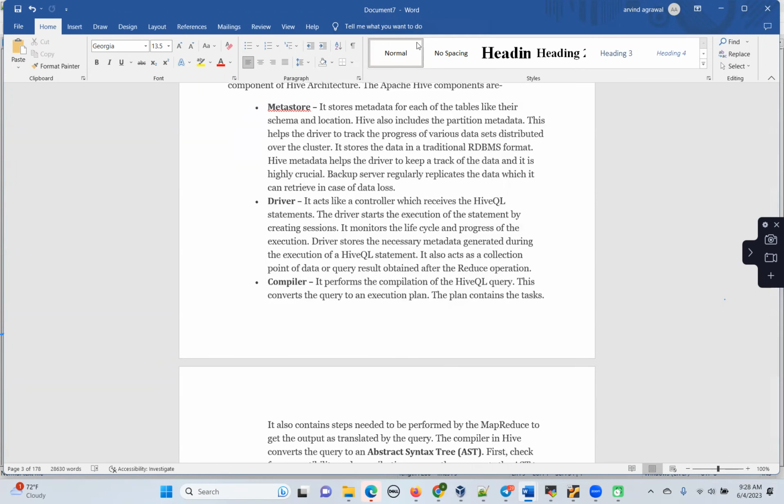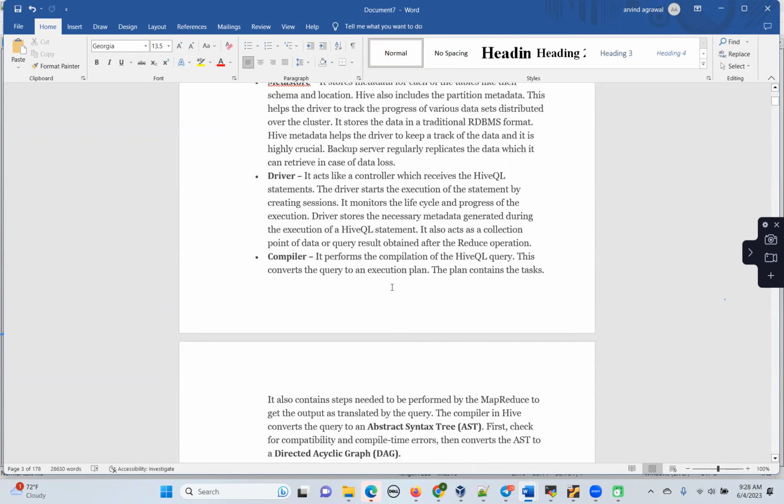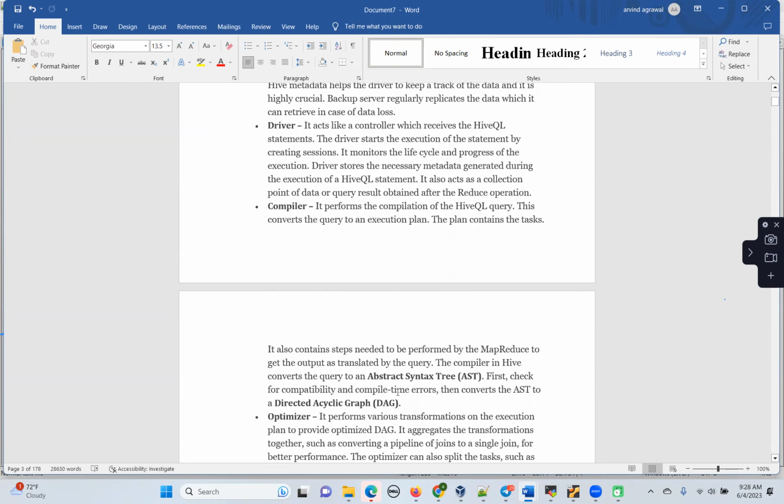If your query is compiled and there is no syntax error, it will convert the query to an execution plan. All of this happens internally in Hive, and the compiler does it. It creates a DAG, because the query is divided into multiple parts: we have select, from, where, and group by, so different sections are there. As per query execution, all these sections will be broken down and it will create one tree or DAG.